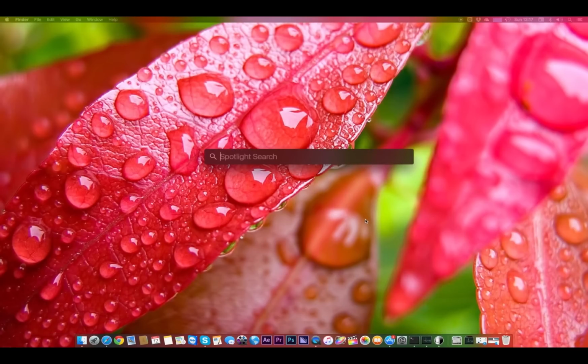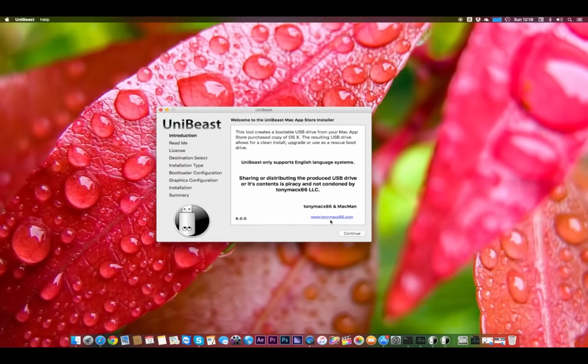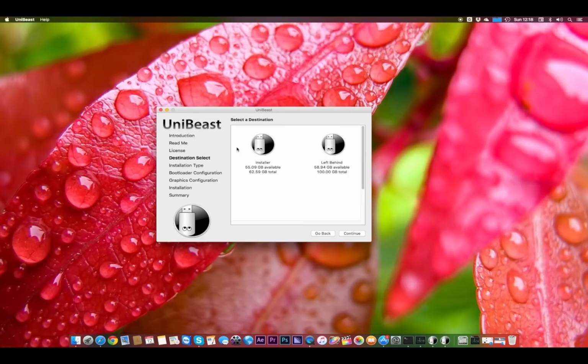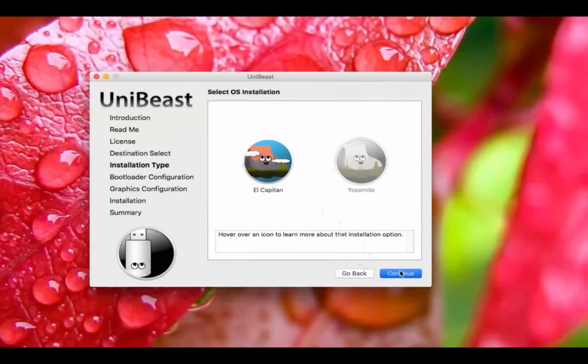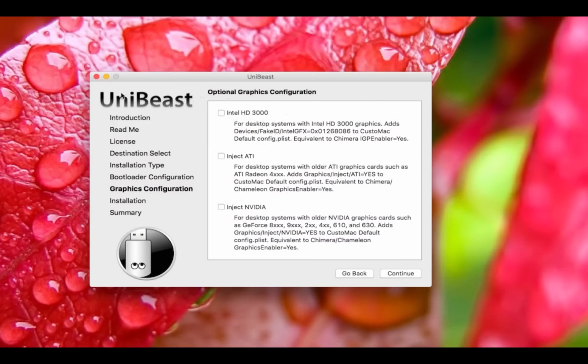All right, you have to open Unibeast. Ignore that old Unibeast icon, the software is just stuck there. So now you have to open the new Unibeast and continue. Agree. Now you have to click Macintosh HD. And you have to click El Capitan. Boom. The error is gone. And now you are in the section of UEFI boot mode or legacy boot mode. You can just continue and it will work just fine.